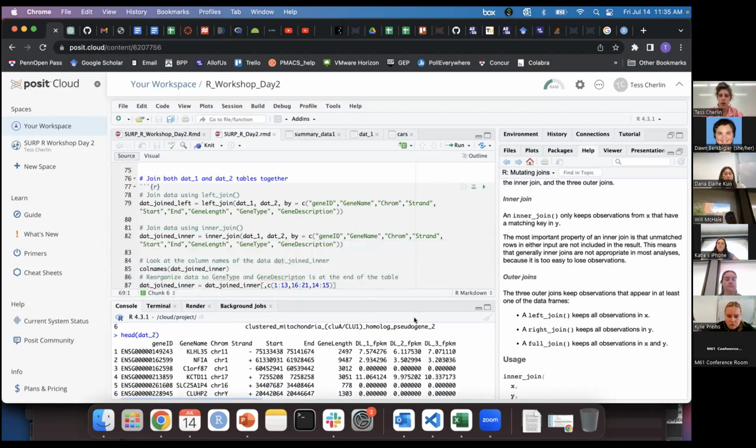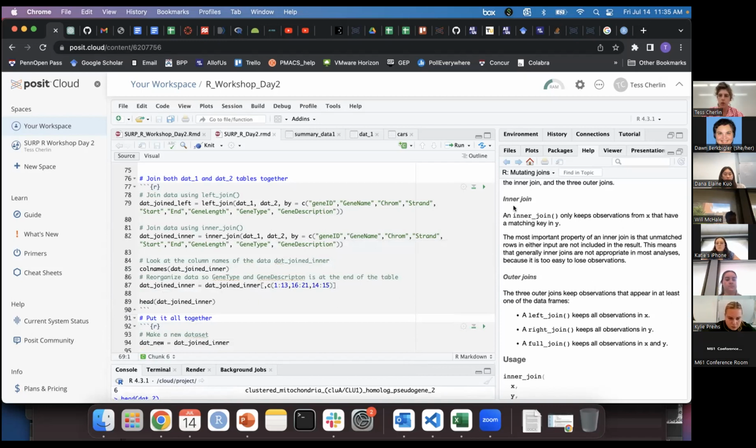And the way we can do that is using join. And so we can use inner join, left join, right join, and full join. They all have slightly different uses, but I'll just show you how we use left join first. So the syntax here, the way that this is explained, is that we're going to use the function for data set 1. We're going to join data set 1 to data set 2.